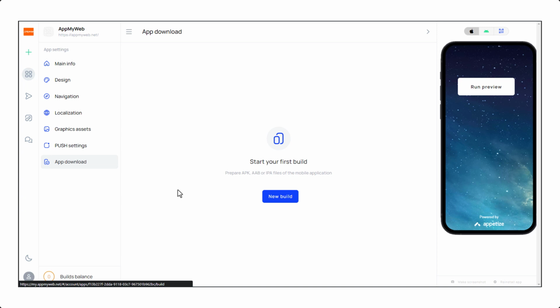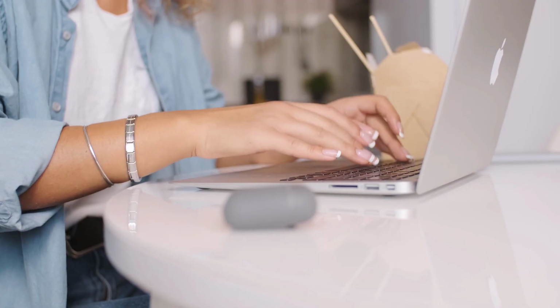Yes, we are almost finished. We've configured our application and you can download file now. For me, it took 15 minutes to create an application based on the website. We styled it as our brand needed, added clear navigation, and plugged free push notifications.